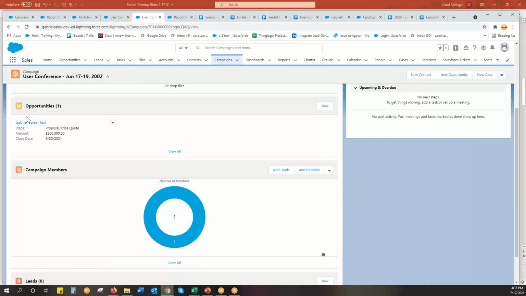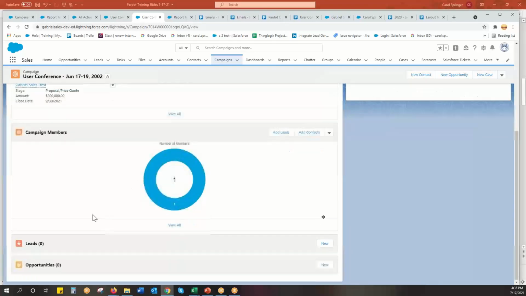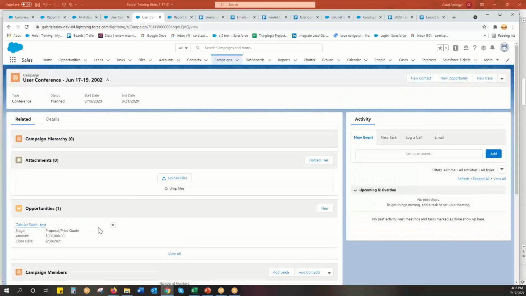If I had no campaign members, there's no way I'd have an opportunity. And then there's also a new feature I'll show you in a little bit where you put the engagement history in here and perhaps some really cool charts and graphs. So that's it for custom report types for campaigns with Pardot Assets.